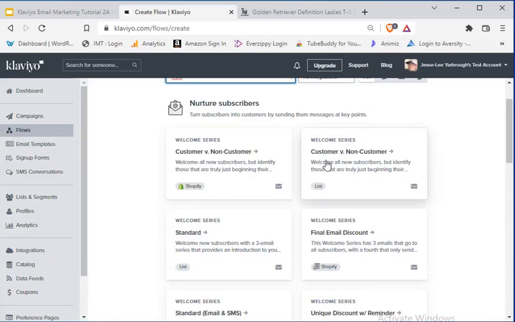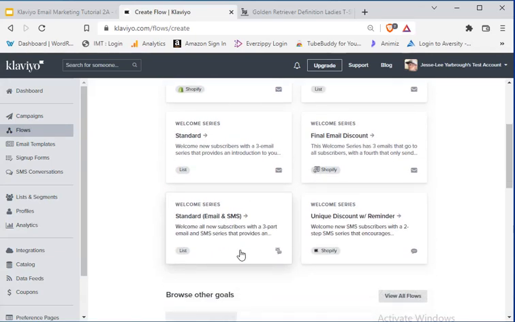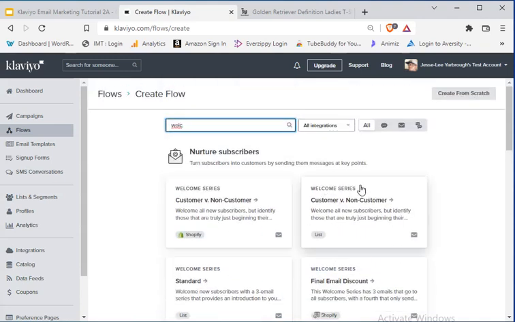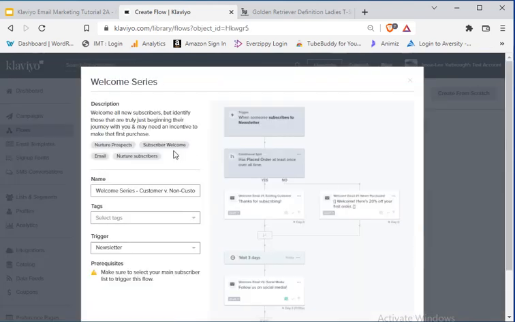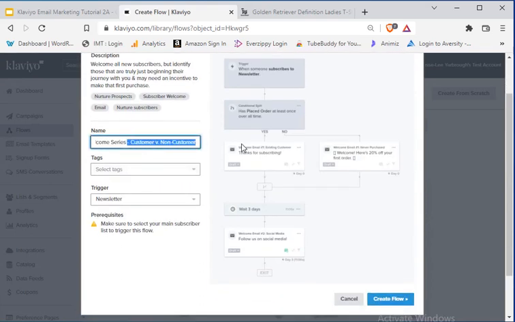So that being the case, what I'm going to do is, if you have email and SMS, I would suggest you use this welcome series, and there's a reason for that. But right now, I'm just going to pick this welcome series, customer versus non-customer. So people who have purchased from me versus people who haven't. And I'm going to call this welcome series demo 2 because I just created a demo 1 that y'all didn't see, but I messed it up. So I had to redo this video.